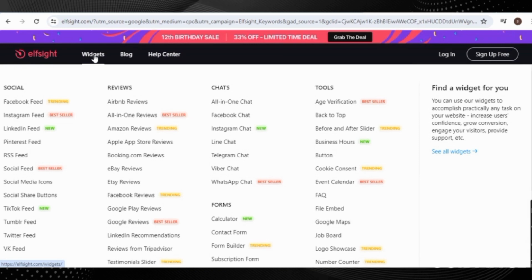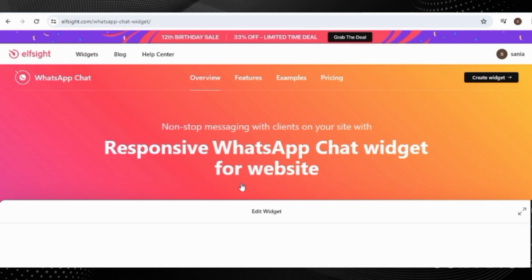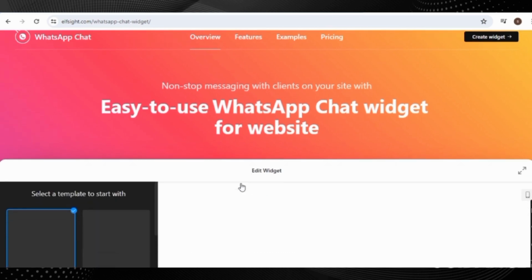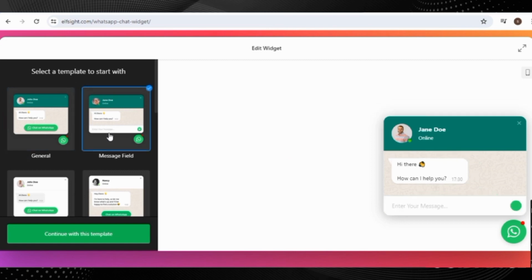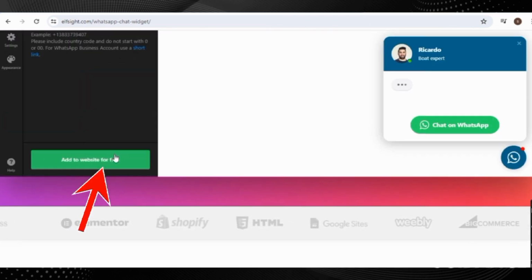Now here you find this widgets option, click on it and then we have this WhatsApp chat. Click on WhatsApp chat and then this page will open. Now you need to scroll down and from there you can edit your widget and also change the template or choose a template that you want to add. Once you choose the template, click on continue with this template.